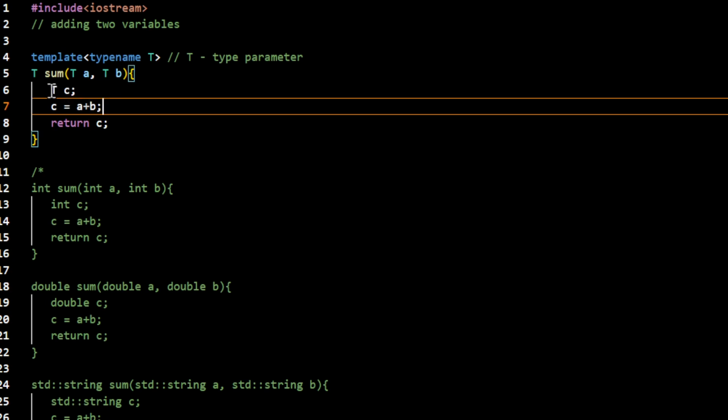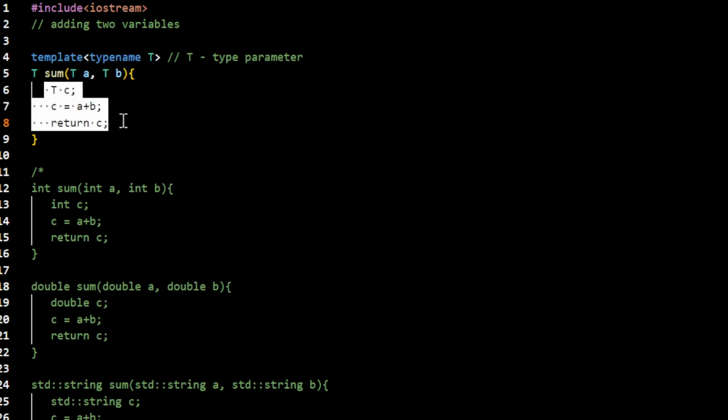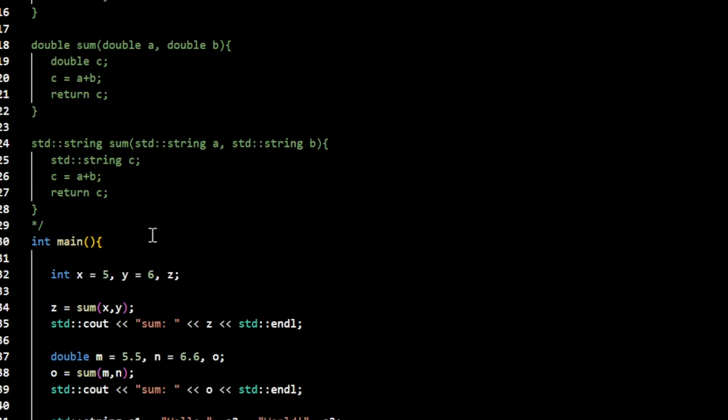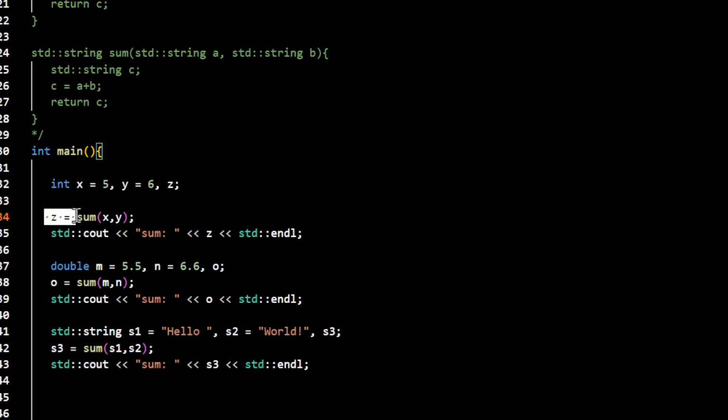So even if this logic looks the same, the way the details of this logic are implemented will make it behave differently for different types. So in that sense, it is polymorphism. In this case, the templated function is behaving in one way, in this case it is behaving in a different way, and in this case it is behaving in a different way.